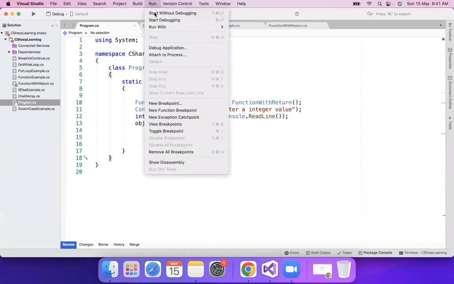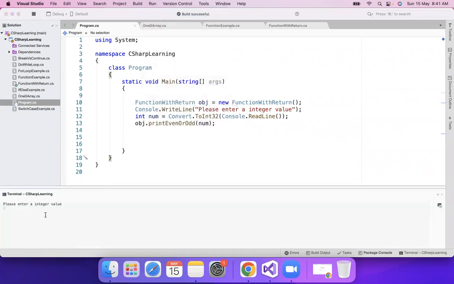I'll run it again. I'll enter, let's say, 22. Number 22 is even. Okay. Clear?